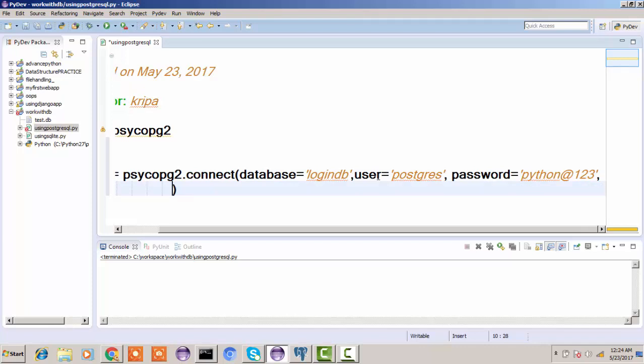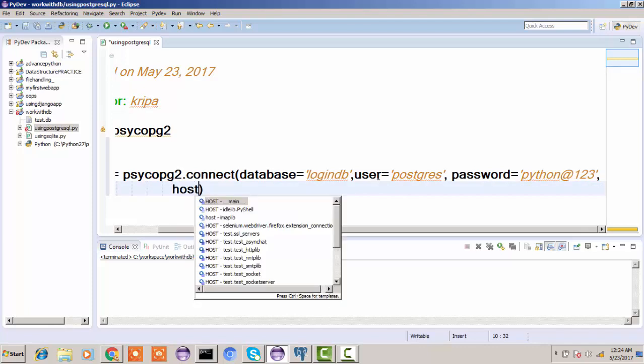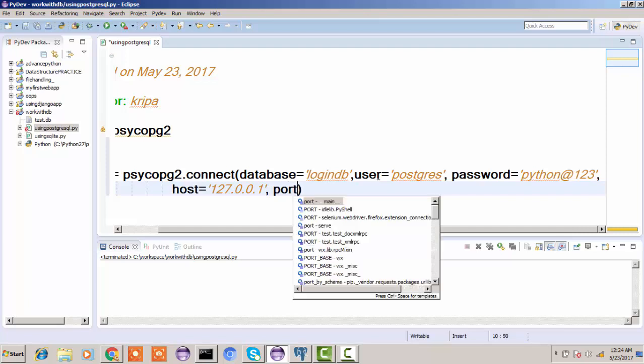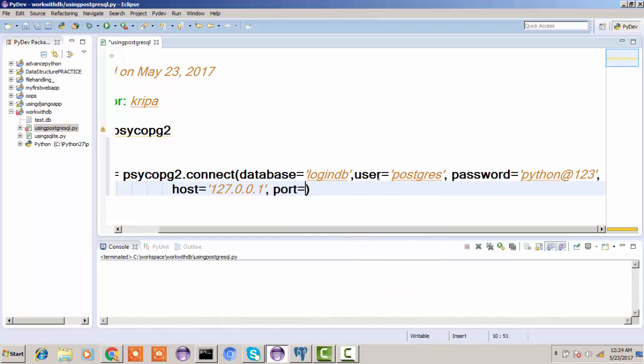So here you need to pass host. So host will be by default localhost, 127.0.0.1, and you have to define port also. So at installation time it will ask for port, so I have set it there 5433. So in this way you can connect to the database.